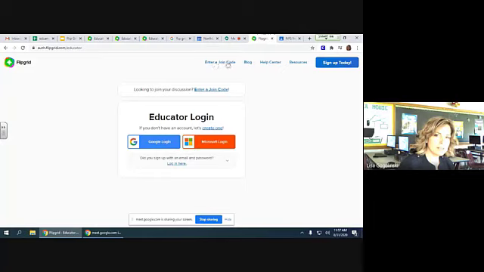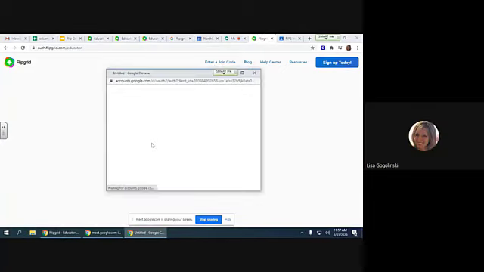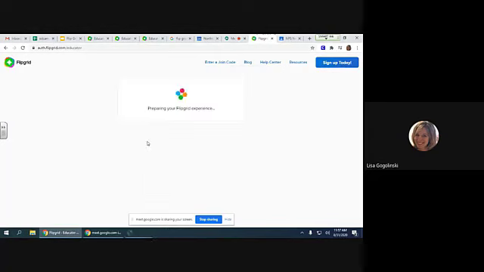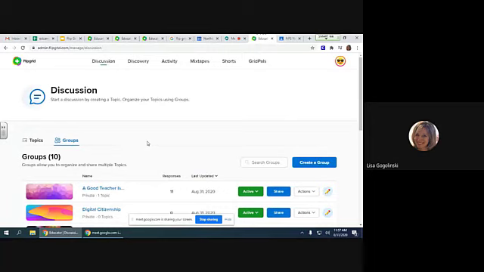This would be if you're entering a code to join, like a kid would be, but you're actually setting up an account. When you get there, it is going to ask you to make sure that you allow Flipgrid to access your stuff. And then you set up all the different grids that you might have. Yeah, it's pretty easy. Google Classroom is pretty easy.